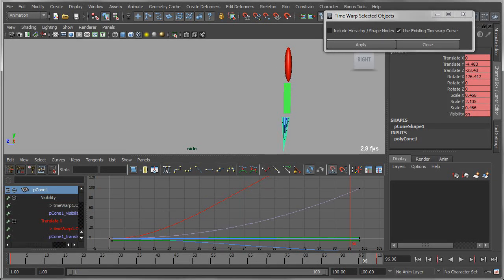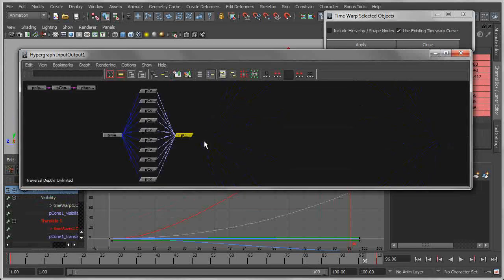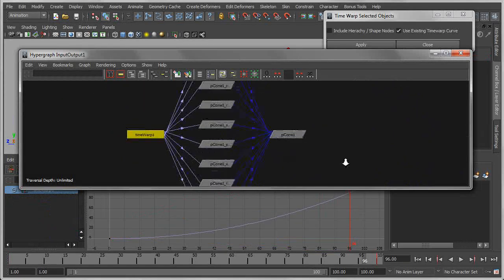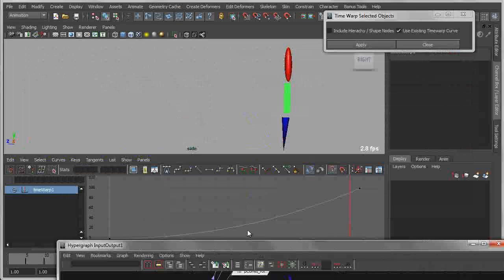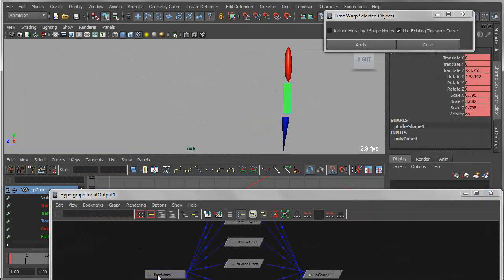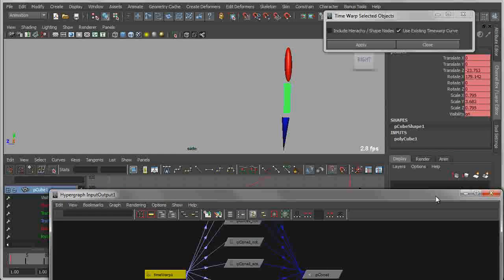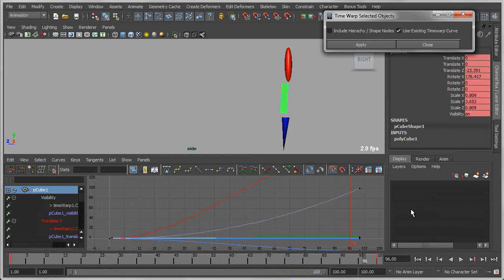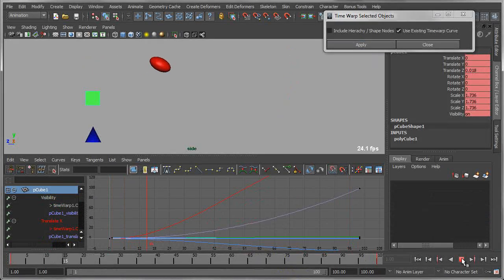Then I'll grab this blue cone here, and you can see I could grab the time warp curve that's feeding into the blue cone there, and once again select that as my last object and simply say apply, and now that green box, or that green cube, is going to follow the time warp of the cone. So you get the basic idea how this works.